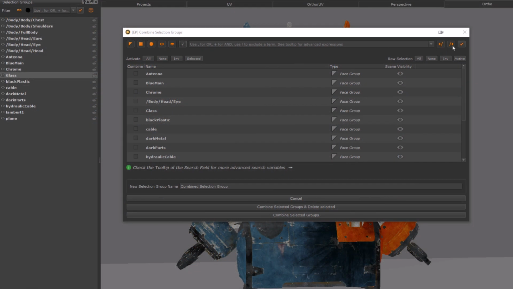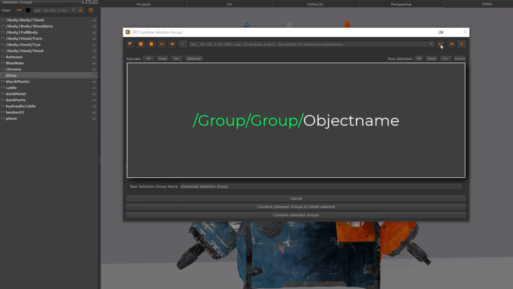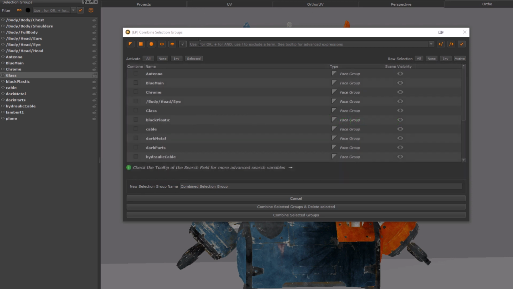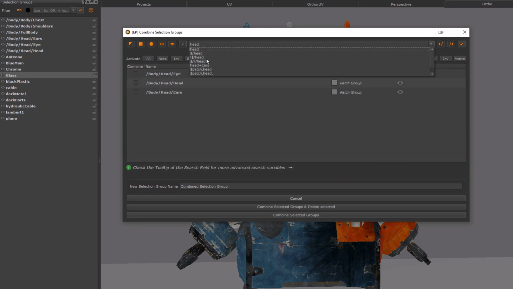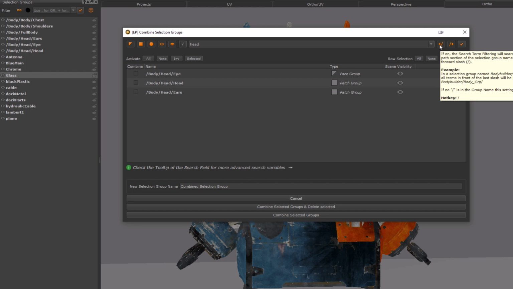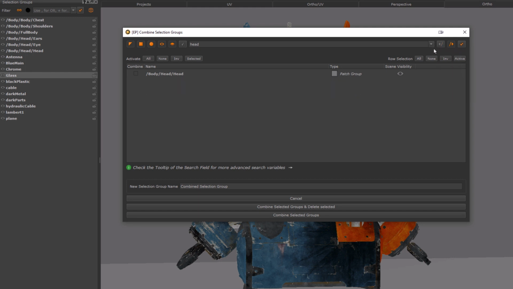The path search options allow you to search in the path and object name separately, with the first button activating the hierarchy name search and the second button activating the object name search. Let me add a search term head as a filter. We end up with those three groups that all have the word head somewhere in their name. However, since I'm only interested in the group that has the object name, so the very last part of the name as head, I will toggle the first button off, and then I'm only going to search for the word head after the last slash in the group name, so within the object name.